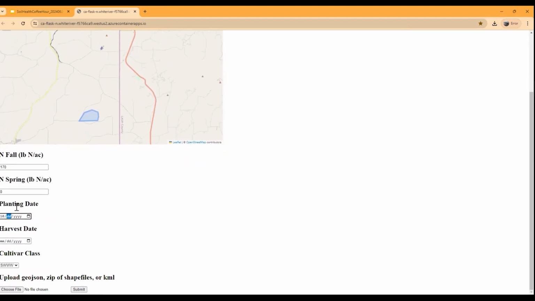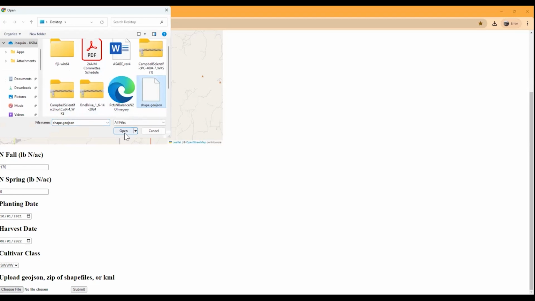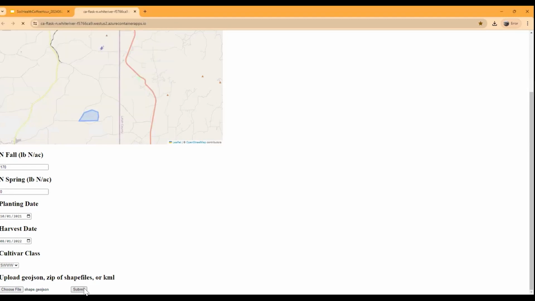It's planted on October 1st, approximately 2021, and then harvested in August the following year. All right, so you can select cultivar class. In my case, it's soft white winter wheat, but I've also developed this with hard red wheats, both the winter and spring. And then I attach that shape file for the boundary and then submit it.